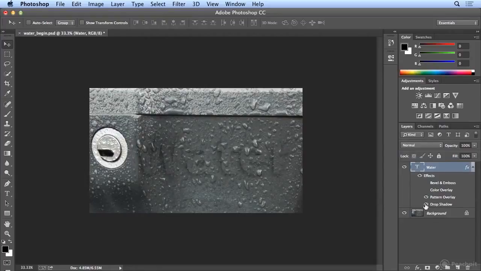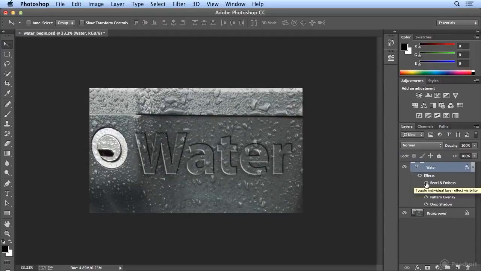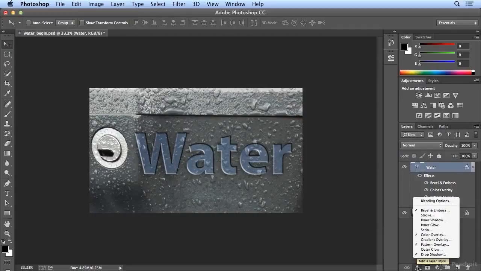So I always add at least a drop shadow, which is an interesting effect for kind of subliminal messaging, and a bevel and emboss. But often I finish off with a color overlay. And this is making type rise up through an image by using layer styles, which I always remember FX for effects.